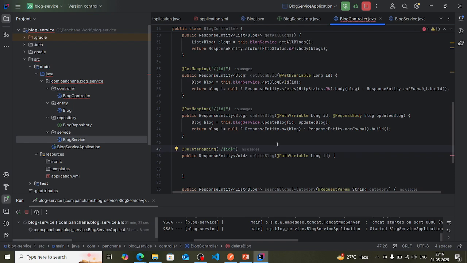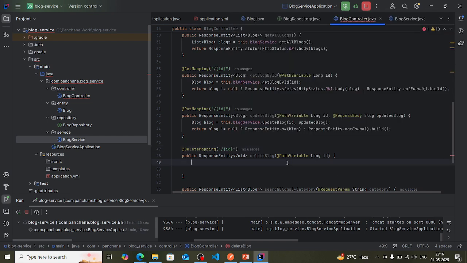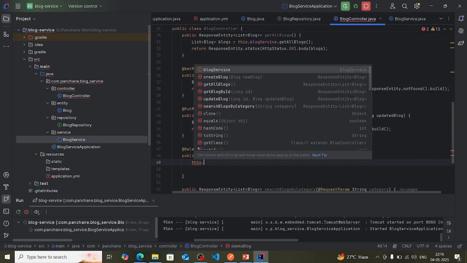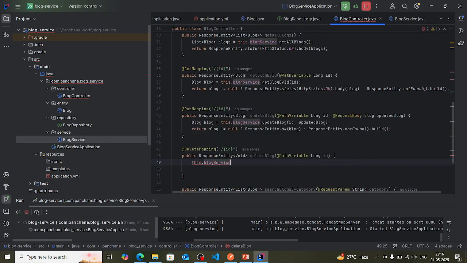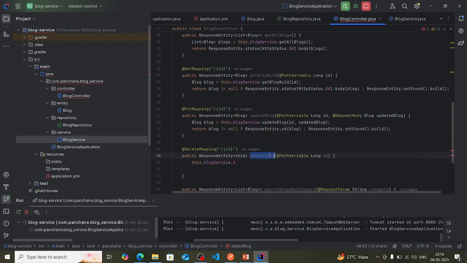Taking ID. And here we have to call blockService.deleteById. Correct. But for this we have a requirement: if the ID does not exist, then we don't have to delete it.